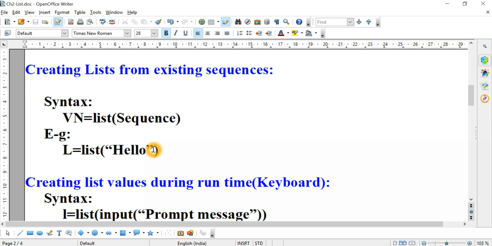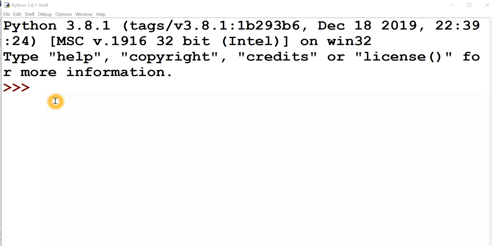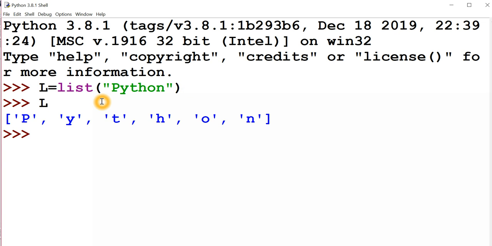This is an example for creating a list from an existing sequence. The variable name is L. L is equal to, the function name is list. Function means it contains the parentheses. Inside the function we are going to pass the sequence. Here I am going to pass the sequence as Python. The sequence is nothing but a string or list or tuple. Here I am going to give a string. Now I am going to press the enter key. Now I am going to print the value of L. So what is stored in L? Each and every character of the string will be considered as a value of the list.